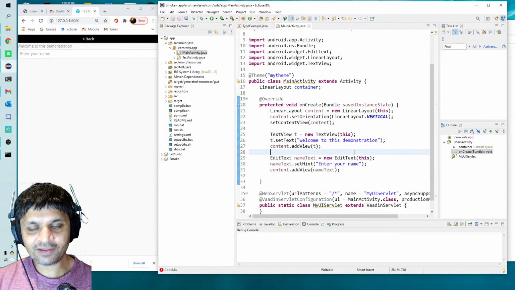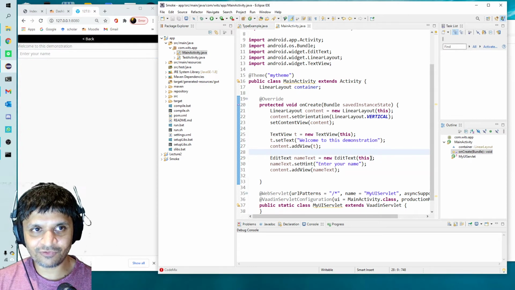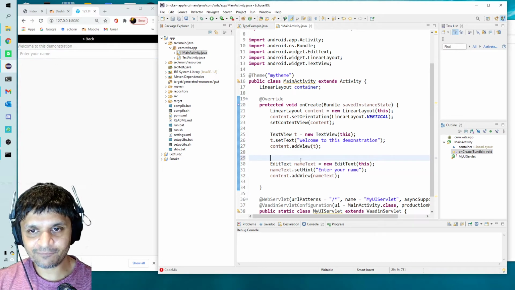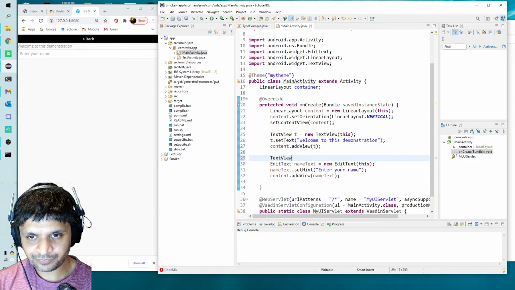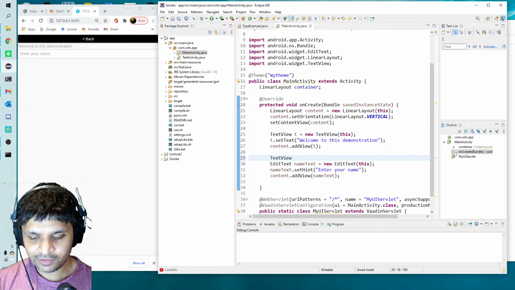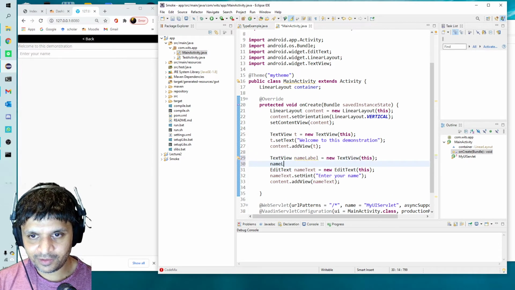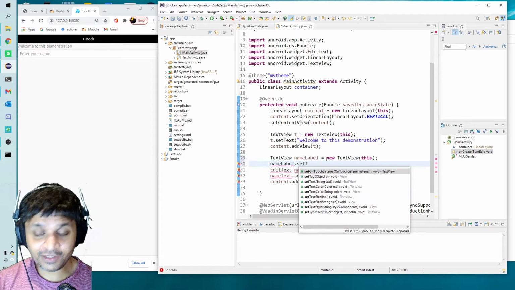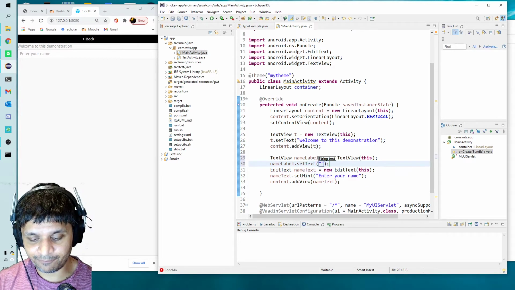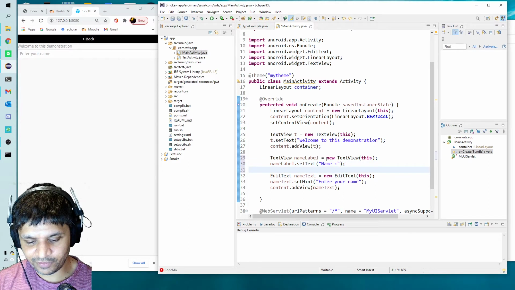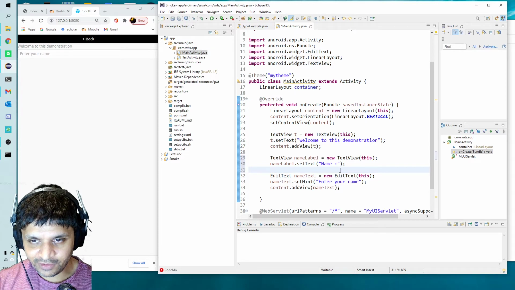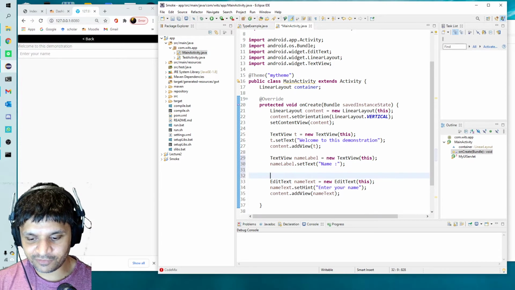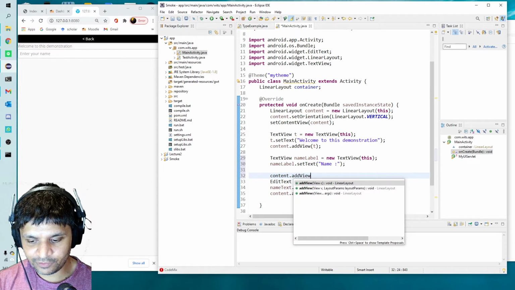If I wanted to, a common thing to do is to put a text view next to the edit text, right? So I could say text view name label equals new text view this, and then name label dot set text. Anytime I want to autocomplete, I just press Control space or Alt space depending on where I am. So then name label. Okay, so I've got a name label, and then I could say content dot add view name label.